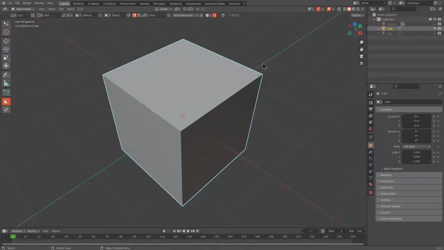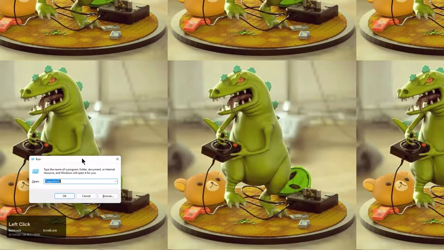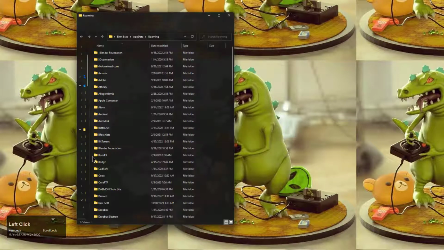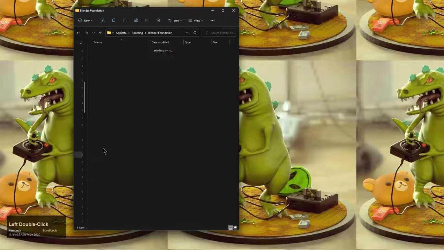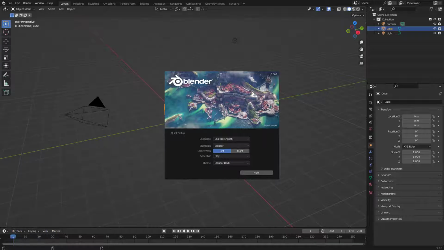But loading factory settings is probably level 1. Level 2 is actually pressing the Windows button and R and going to your app data folder and locating your Blender Foundation and just renaming Blender. In fact, we're going to rename it and just put an underscore at the end. And what this means is that when Blender opens, it's going to open as if it's never ever seen any of this before. So now we have Blender opened as if it's never seen us before.